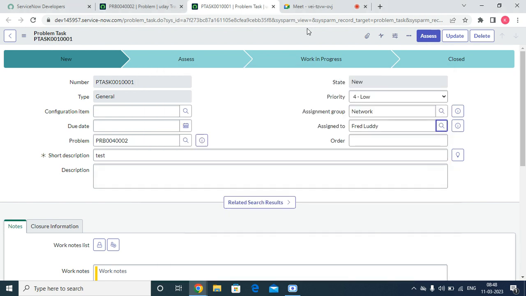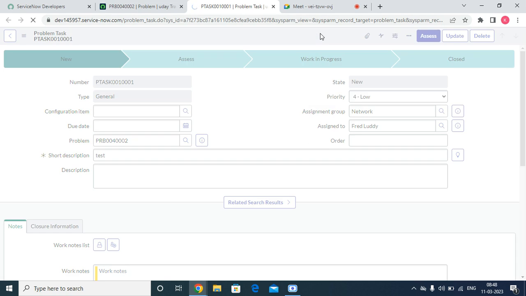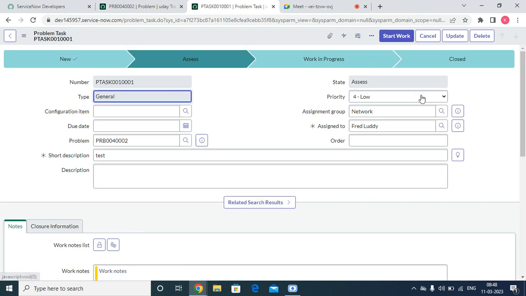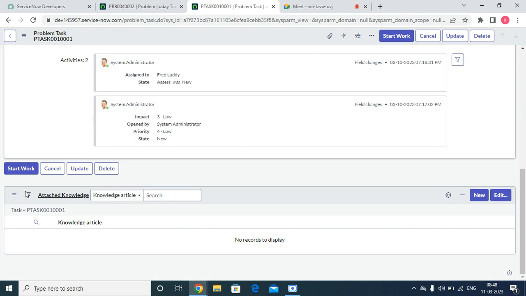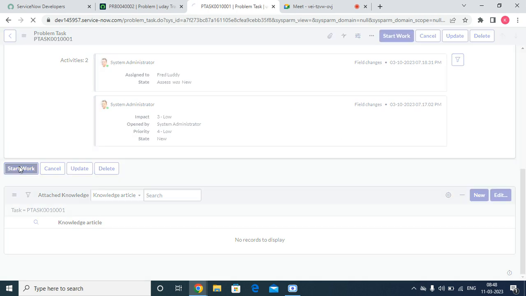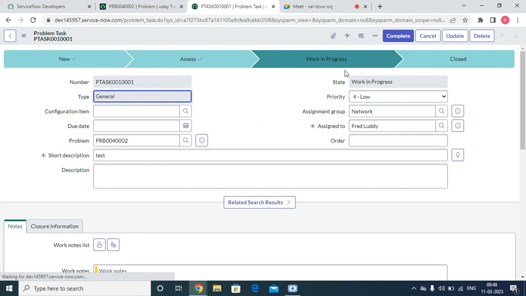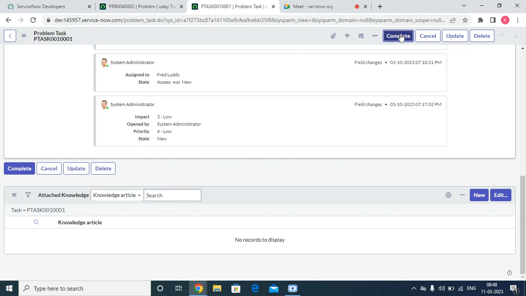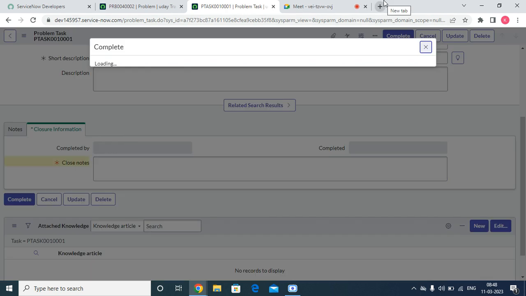If I open this one for loading, then it will go to the one immediately. If the user clicks on start work, it will automatically start the work, change the status to work in progress, and he can complete the task. This is the problem task flow.